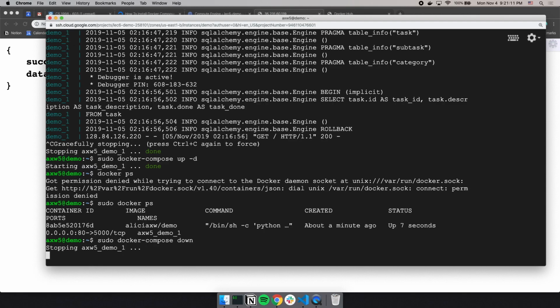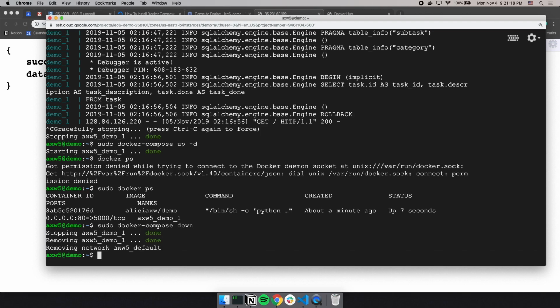If docker compose down is too slow for you, you can either Control-C or you can do docker kill container ID, but you generally don't want to do that. It's not very safe. You want to let it take its time.